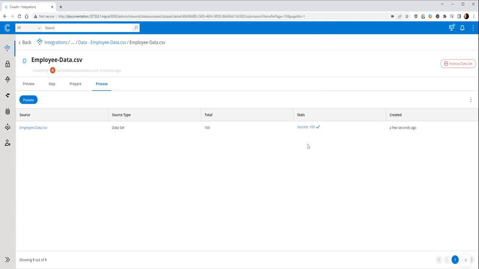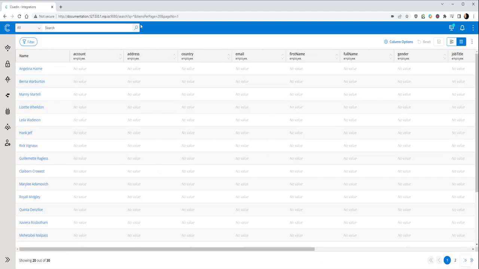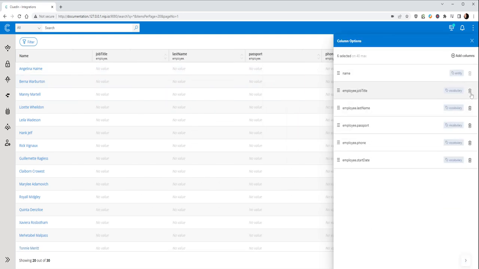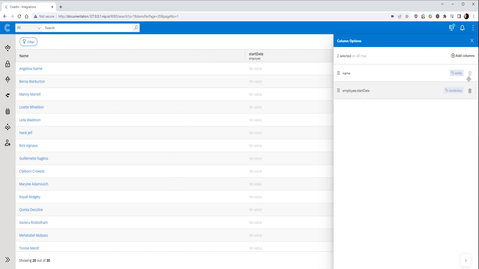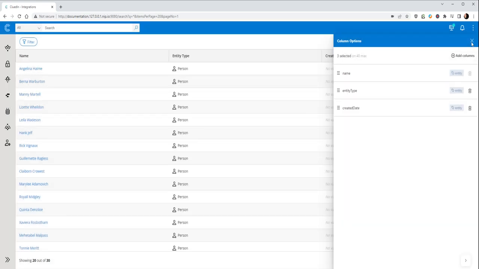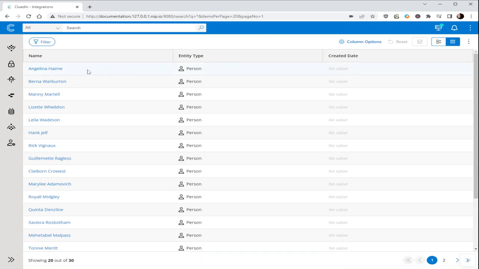Let's give it some moments to process the data. And you can see now that it's been moved from the staging environment out into the production environment of CluedIn. So if I go up to search at the top, I should start to see my employee data coming through. There they are, just there. Let's remove some of these columns just so we can clear out what columns are being shown on the data. And we might add in something like our entity type and the creation date here as well. Okay, so now we've got our employee data, and that's starting to flow in.